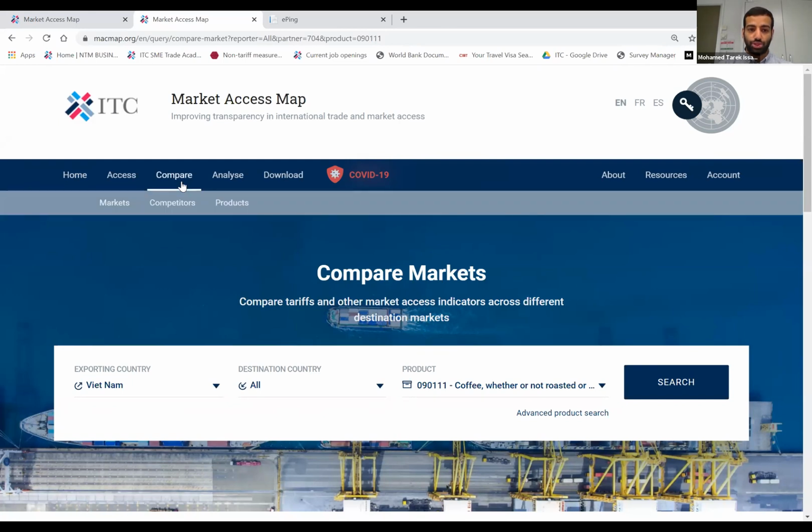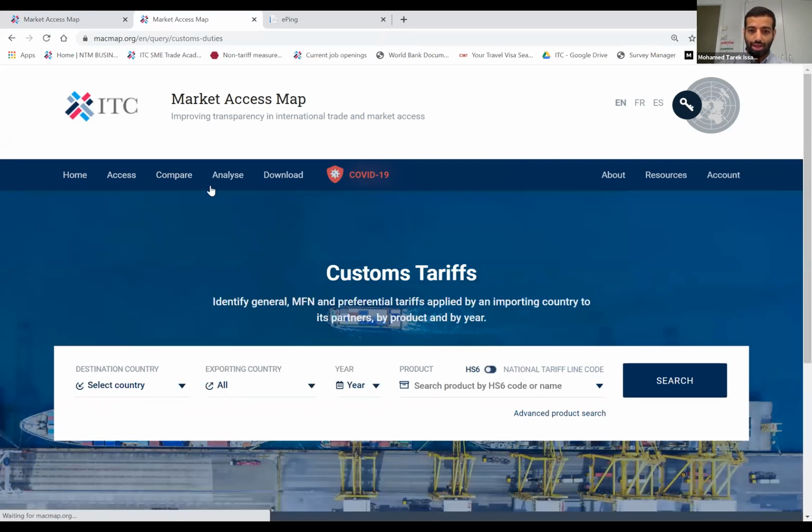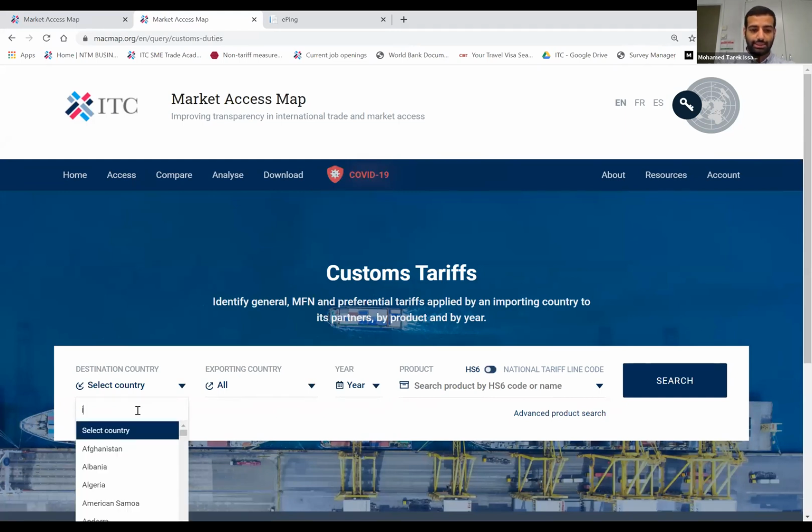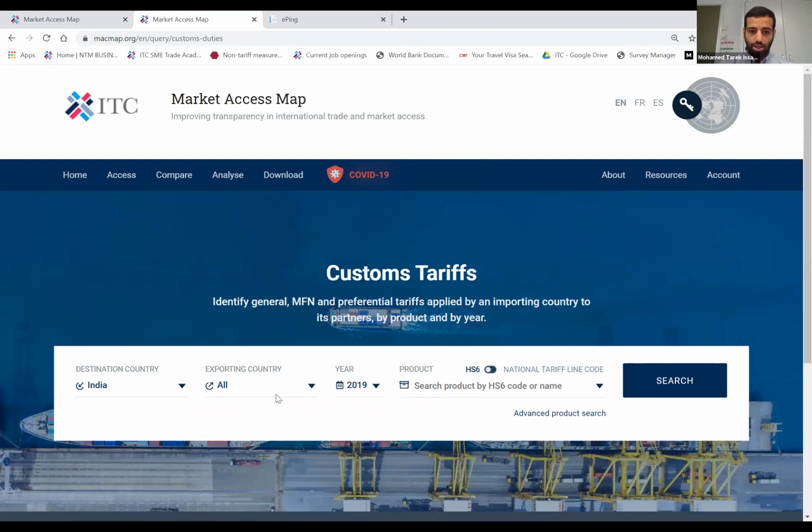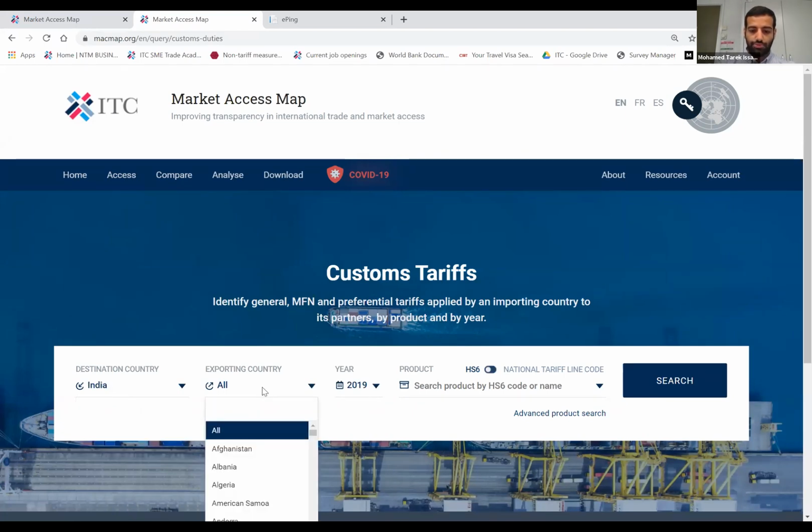So instead of using the compare module, now I will go to access. I'm focusing on custom tariffs, so I will choose this one. And then for the destination country, now I will select India. Here is India. For the exporting country, we have our country, Vietnam.